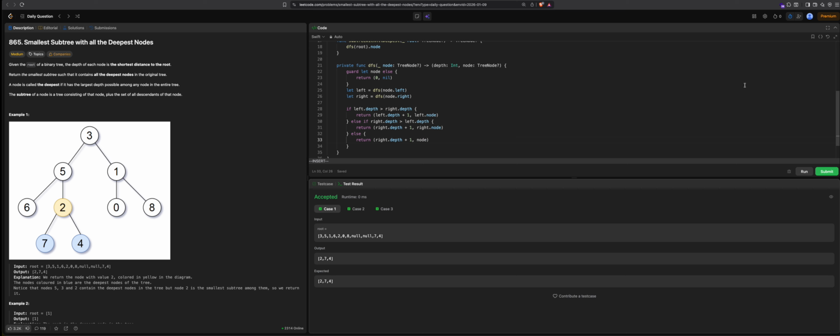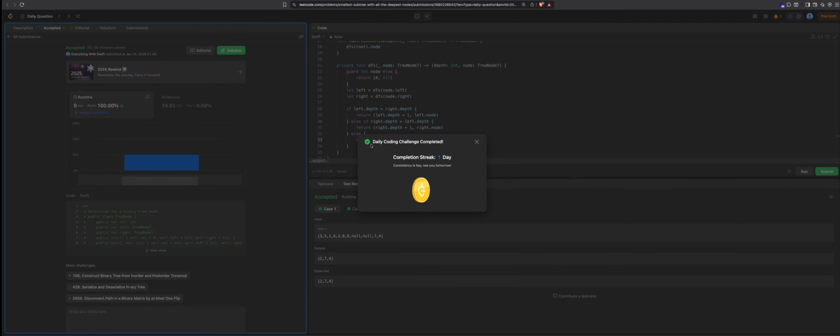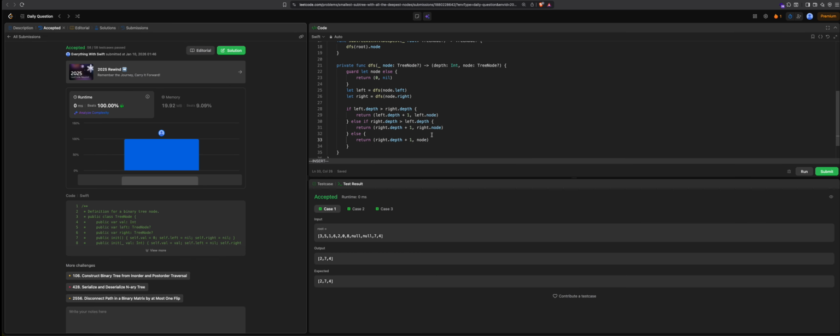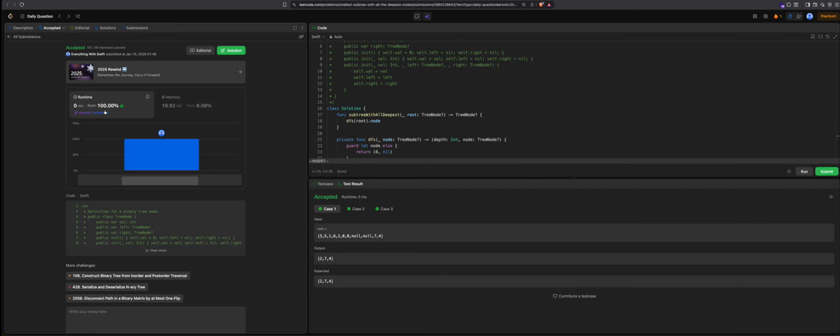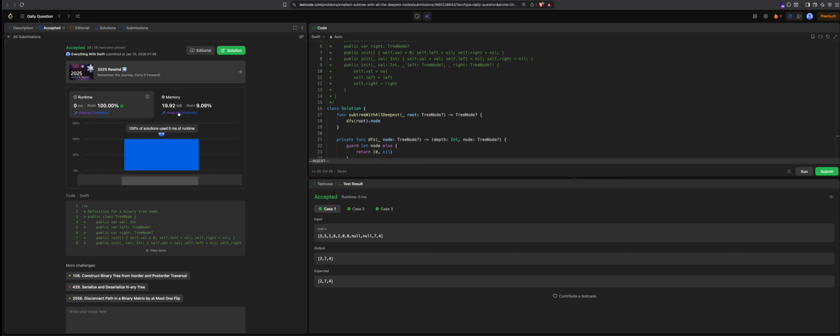So I'm going to submit my solution. I believe the space and time complexity will be O of n for this problem, since we don't use any other extra data structure and we are not having any nested loop in here. So let's check together. Okay, time complexity of O of n, and the space complexity also O of n.